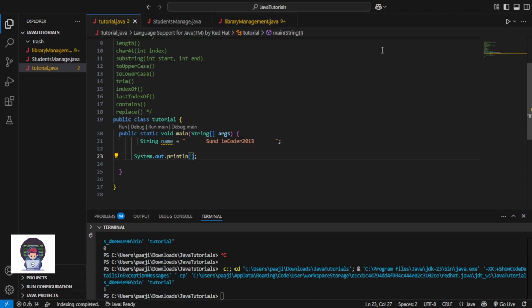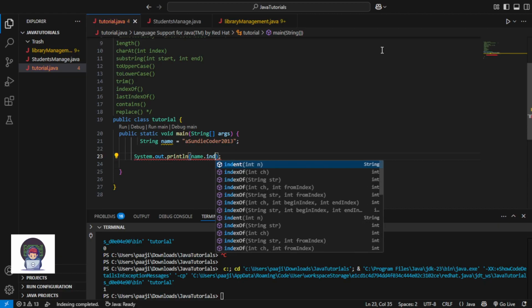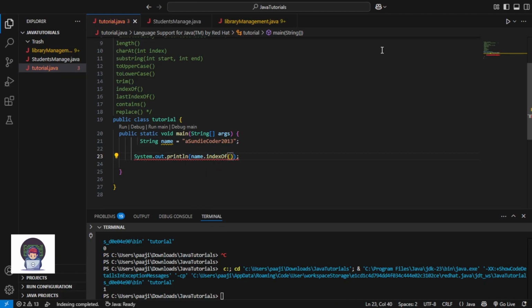What does that do? It tells us, for example, if I have Sundi coded 2013, and I want to know the index at which s is present. Like we do this, one space bar, and let me do it as a Sundi. So I want to know at which index the s is. So what I will do is name.indexOf, and what do I want, s, the uppercase, not the lowercase.